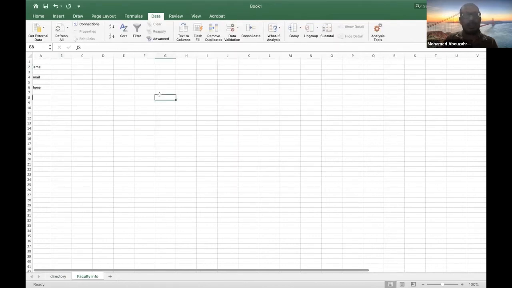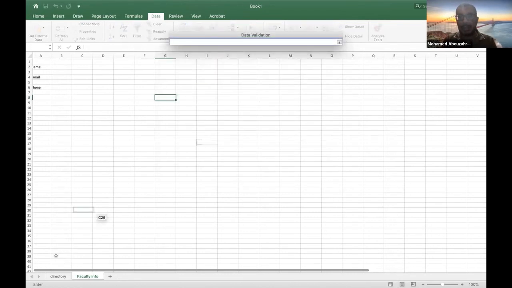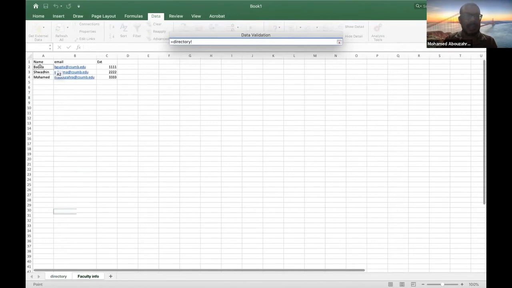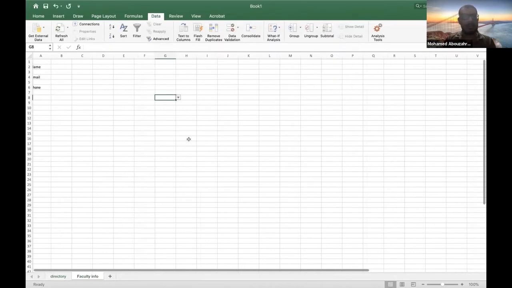So again, to enter it, I went to the data tab, and then data validation, and then in the validation criteria, I allow data from list. Okay. And the source is the column containing my data. So I clicked on this button here. I went to directory and selected the names, because this is what I am going to use to find the email and extension, right? And then OK. And it's created here. I clicked here by mistake. That's OK. I will do it one more time.